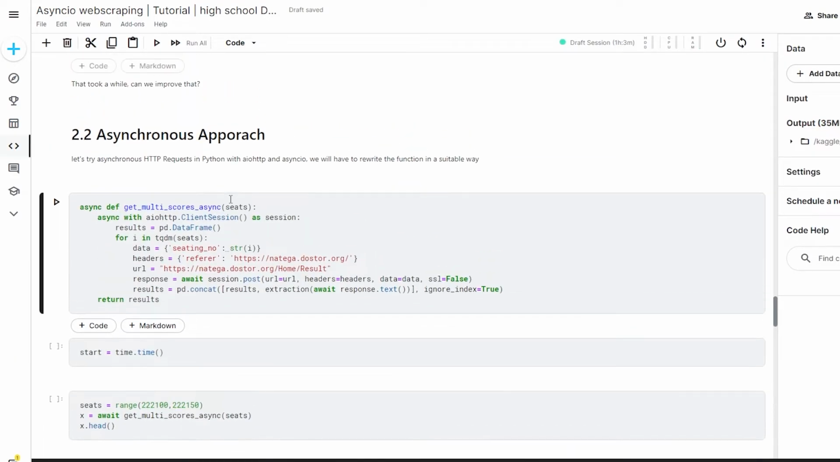So back again to the code, as you can see, there are a lot of things that we added to be able to run our code in an asynchronous approach. First of all, we have to add the async keyword before our function, and also we have to open a session. This line opens a session and closes it once the function is done. And we still do the same thing.